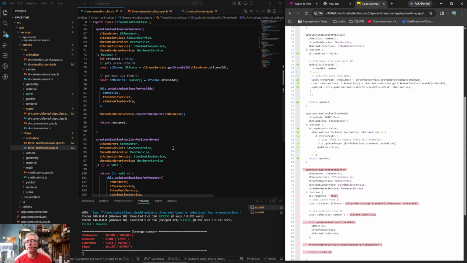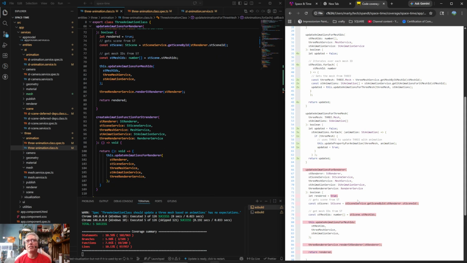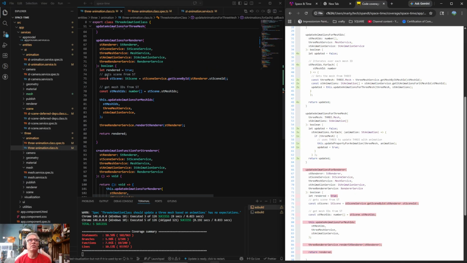All right, so now update animations for render. We want to pass in an ST renderer, one of our own renderers. We want to pass in the scene service, the ST scene service. We do not have one of those, so I'm going to have to make one. And then the three mesh service, we have one of those. Do we have an ST animation service? Yeah, we must, because I pass it in here.